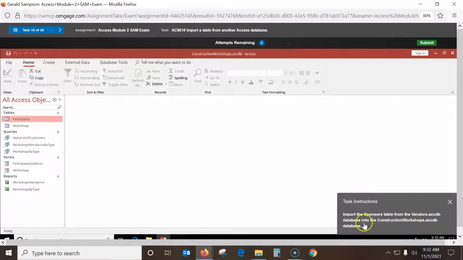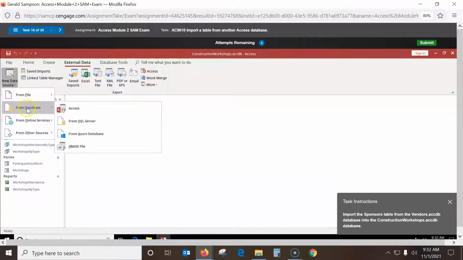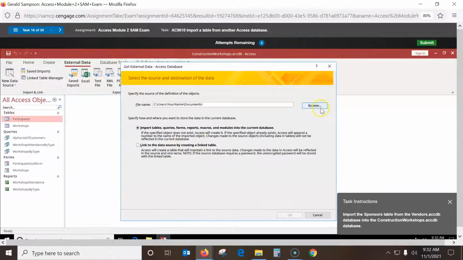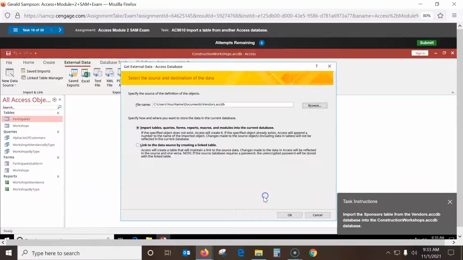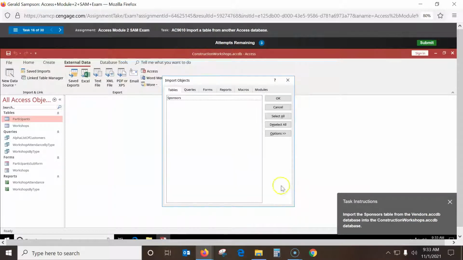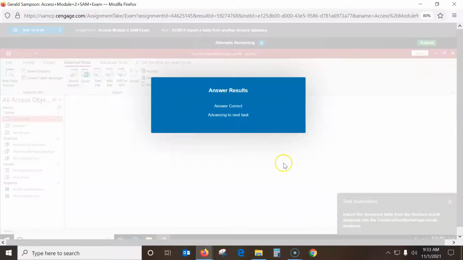Import the sponsor table from the vendor database into constructor add database. So what I do is go up here to external data. I'm going to import the sponsors table. So I go in here and go to from database, from access. When I go to browse, I should find this vendors database. So I open that, and then the caption doesn't say anything about saving, so I just say OK, and then make sure I get the sponsors table, OK, and then just close. It didn't say anything about saving the steps.